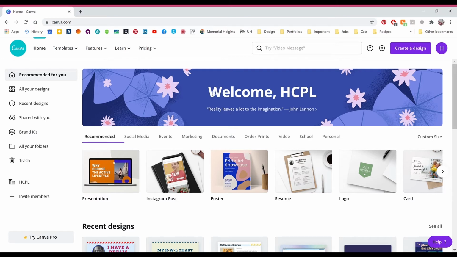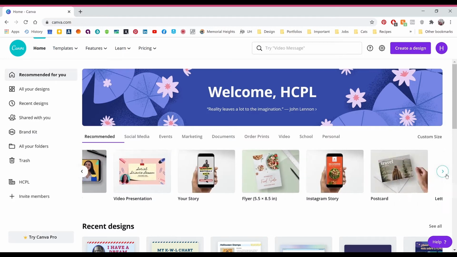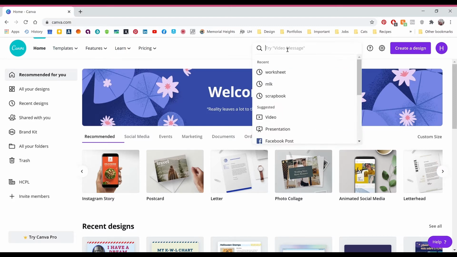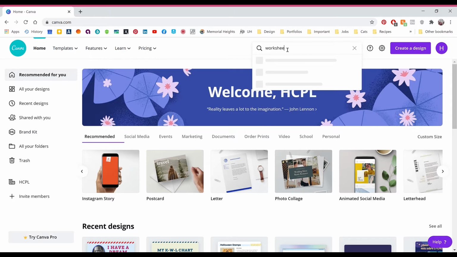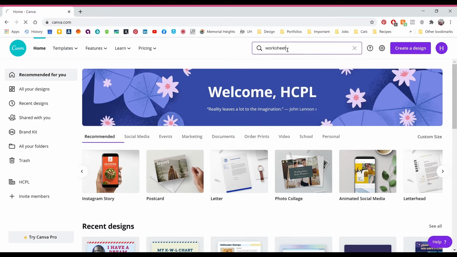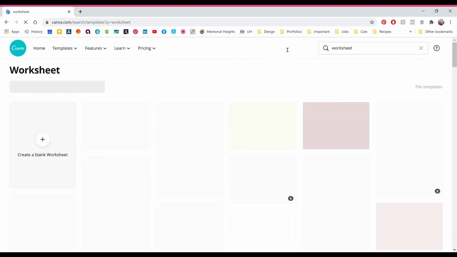To get started, create an account with canva.com. You can see on the homepage that there are hundreds of design templates to choose from, some based on image size or topic. We'll be creating an acronym worksheet, so let's see if Canva has anything we can use right now. Type in worksheet into the top search bar and search.